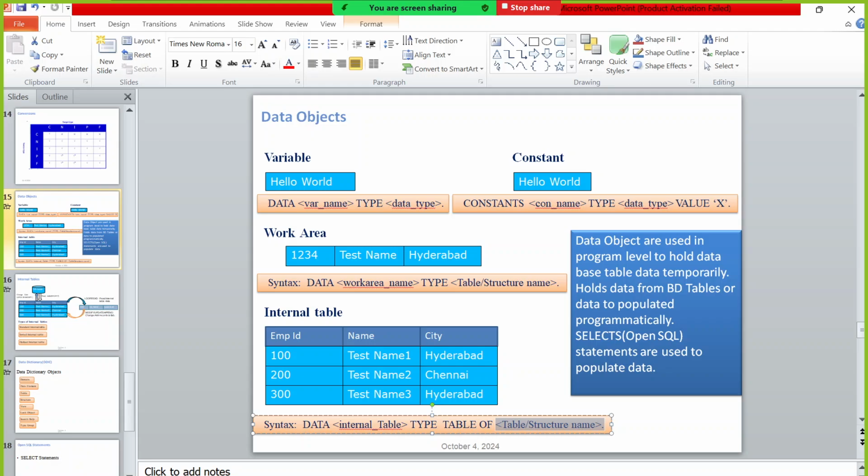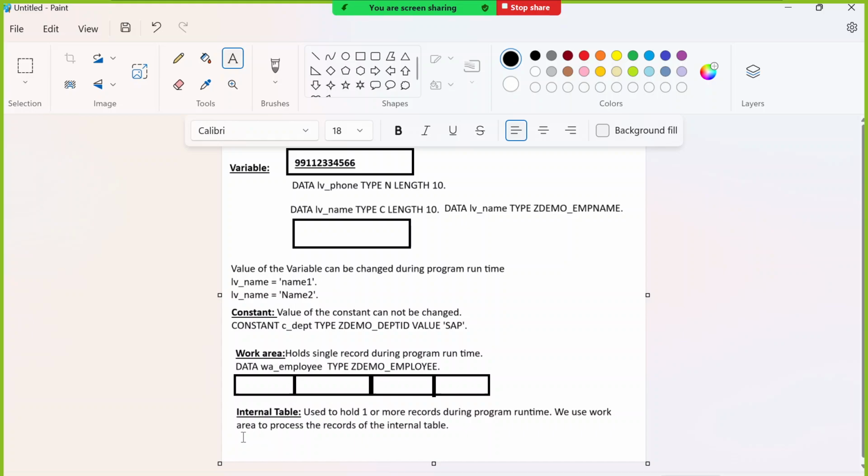Now, we talk about defining work areas and internal tables using the data statement. This is the syntax to define the internal table: type table of. For a work area, we just use type. For the internal table, we use type table of, then the table name. It will define the internal table if you use table of. And also here we use a proper naming convention like this.